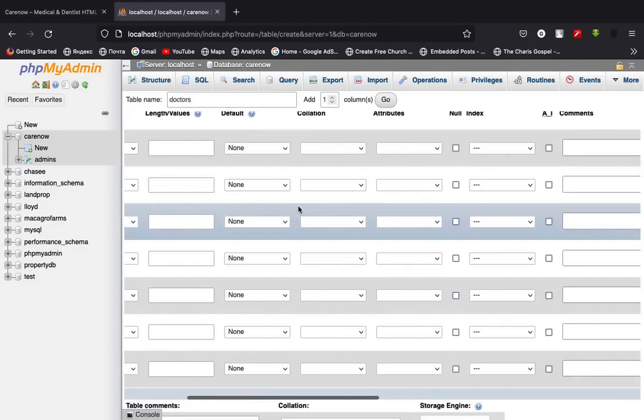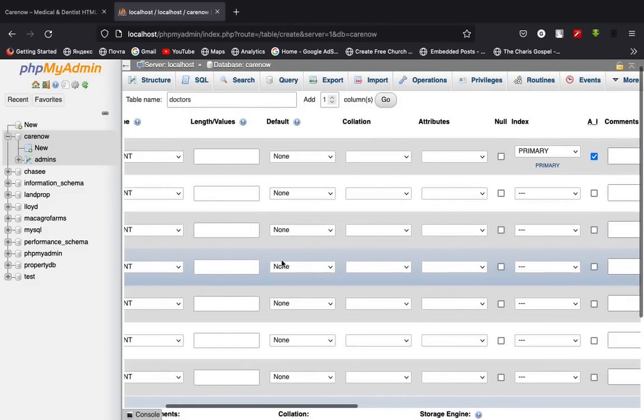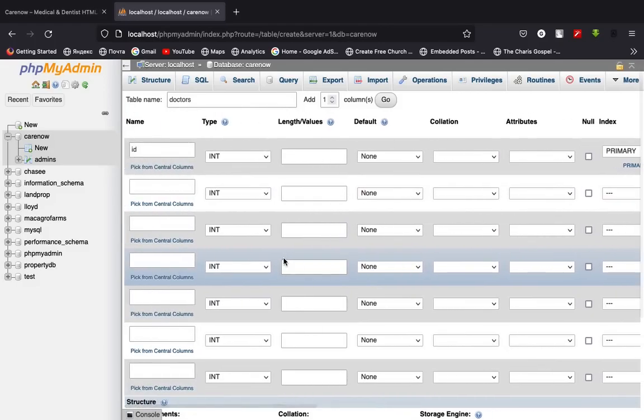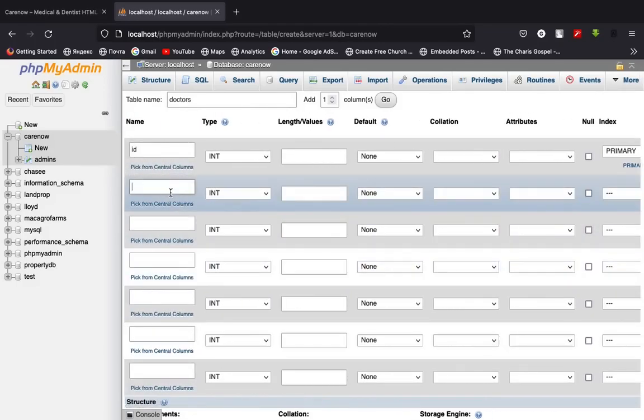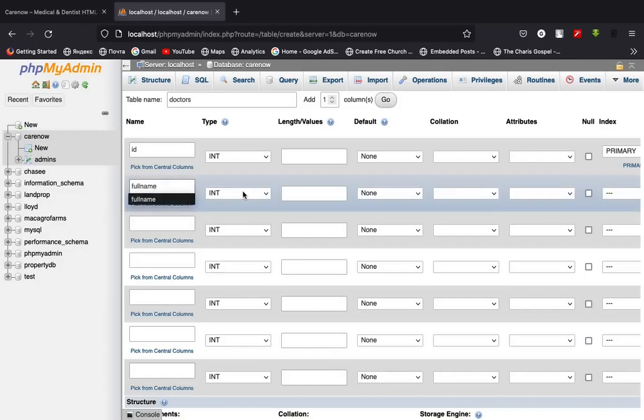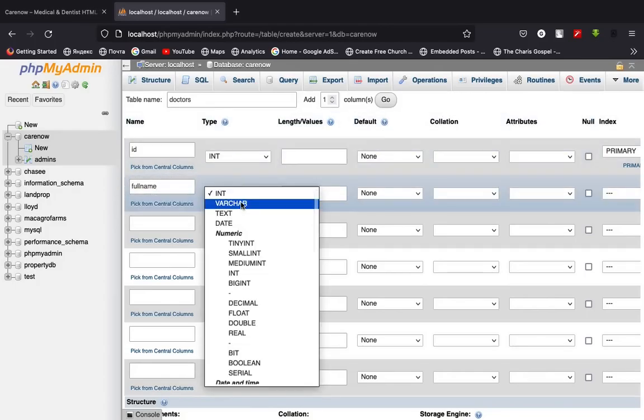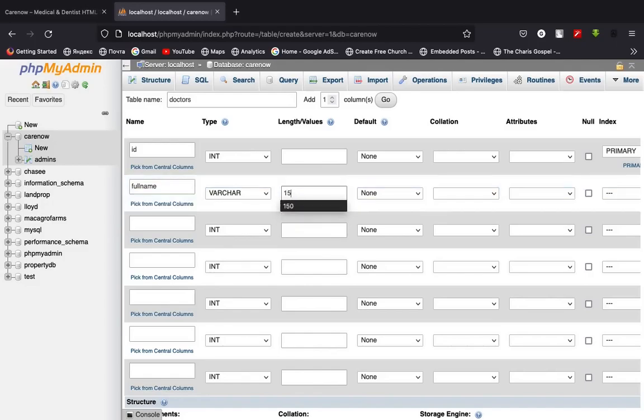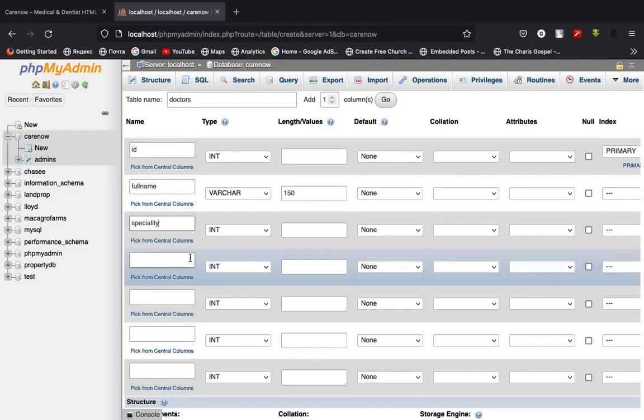ID, which should be our primary key for getting a particular doctor. Then we have name. Can we still go with full name, right? We can still go with full name. All right, let's go with full name. Then varchar 150. Then specialty. Okay, specialty.